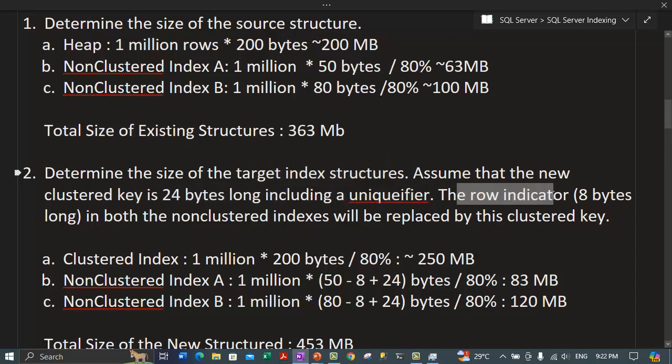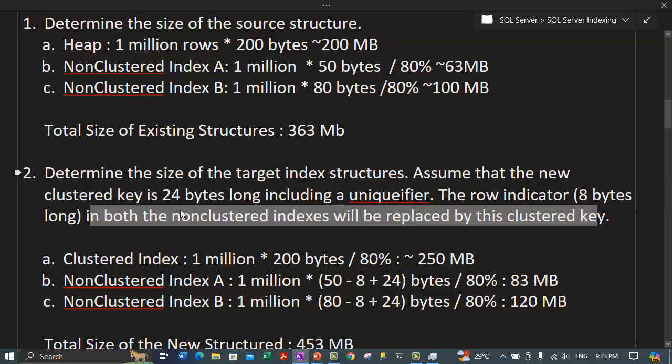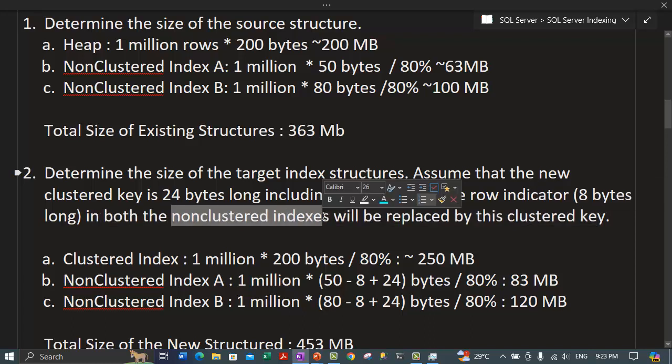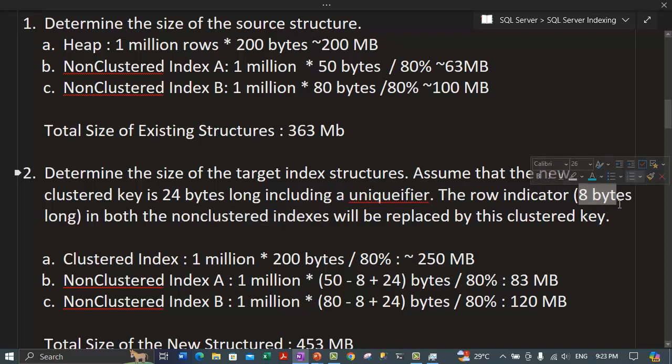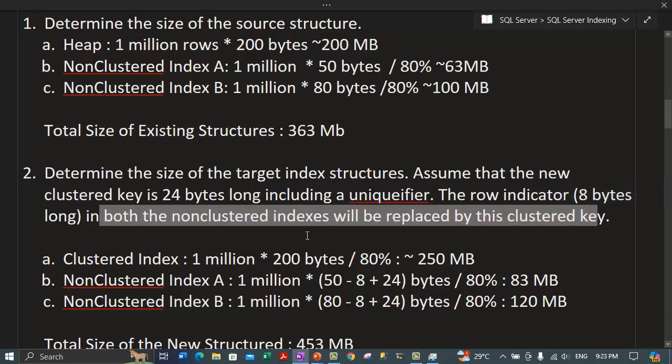The row indicator, 8 bytes long in both the non-cluster indexes, will be replaced by this clustered key. So earlier the non-cluster indexes were using the row indicator, which was 8 bytes in size, and this 8 byte row indicator will be replaced by a 24 byte cluster index key in both the non-cluster indexes.